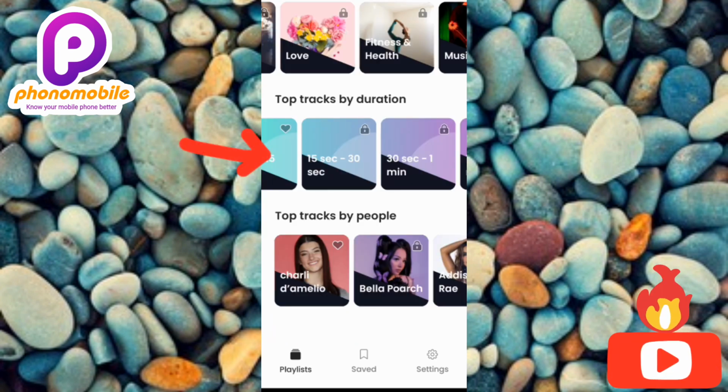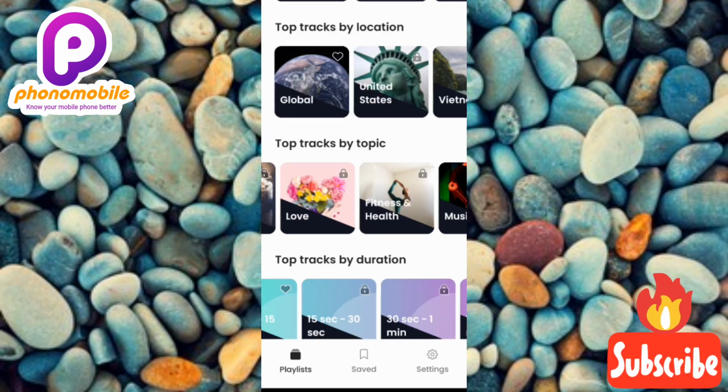You can also find trending songs by tracking people. Just like I said earlier on, you can track top influencers and you'll be able to discover and find trending songs on TikTok. So guys, there is something I want you to take note of.